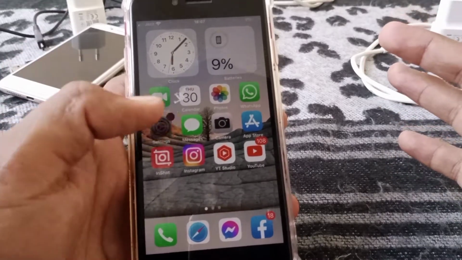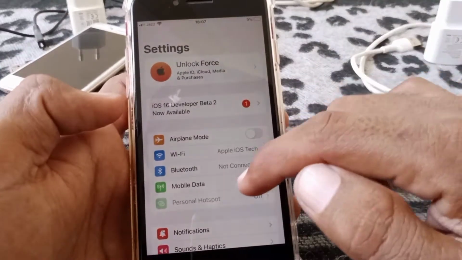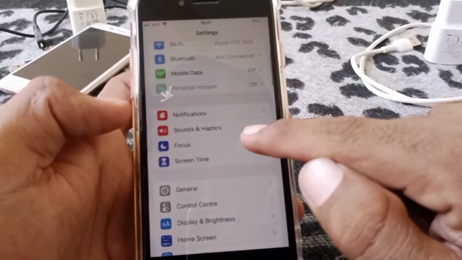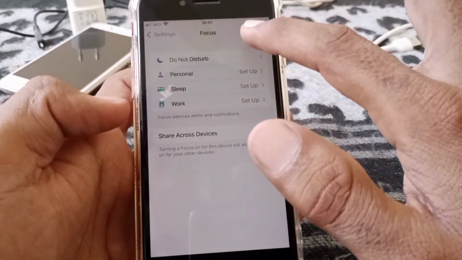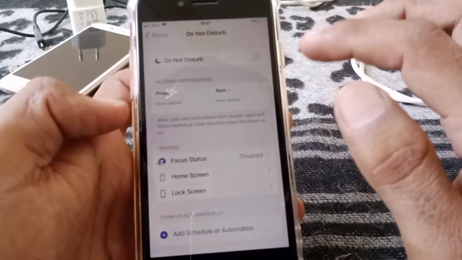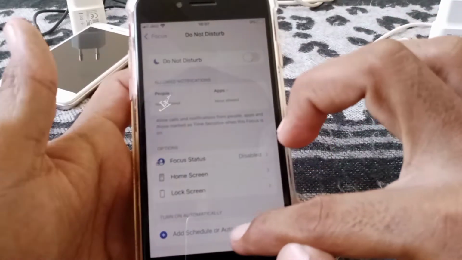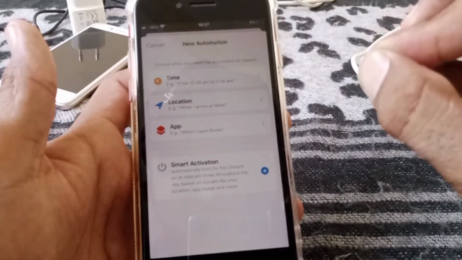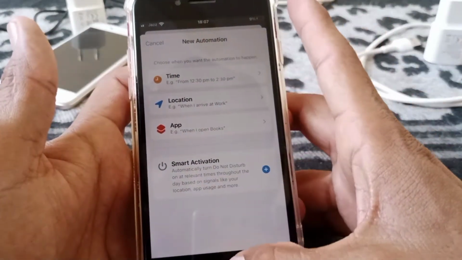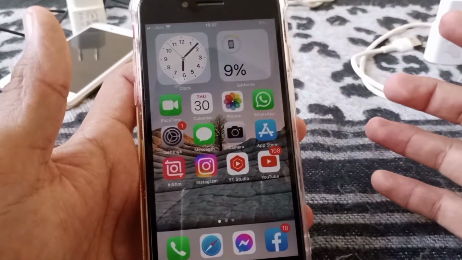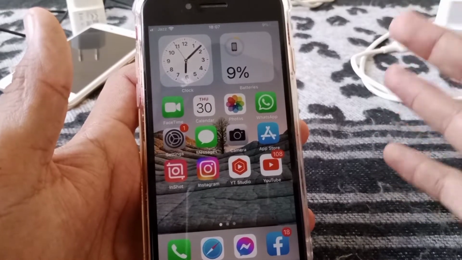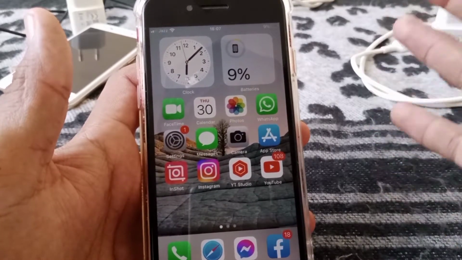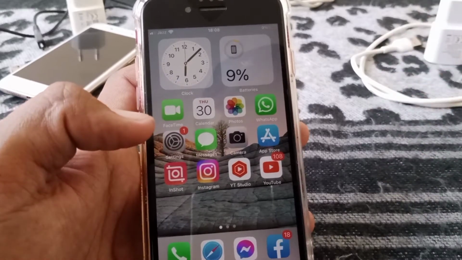Firstly guys, what you have to do is just simply open Settings and then scroll down from here. Just simply tap on Focus and then tap on Do Not Disturb, and from here you have to tap on Add Schedule or Automation. So you have to make a new automation and then go back from here, and after that what you have to do is just simply restart your phone by pressing the button combination of your device.